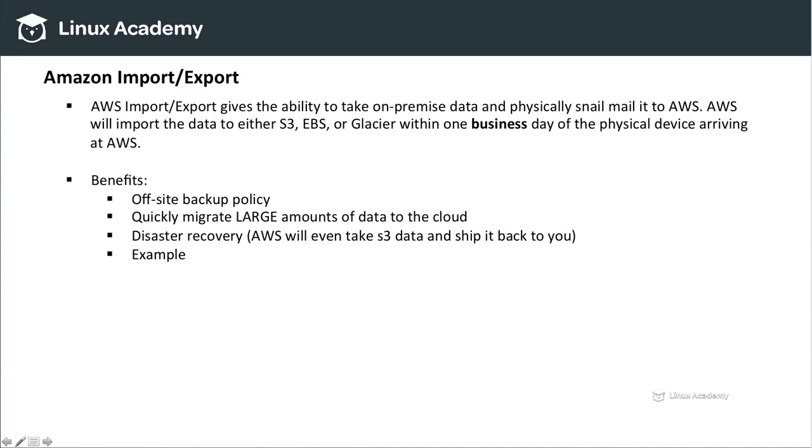And the last storage service I want to talk about is Amazon Import Export. So what is Amazon Import Export? Amazon Import Export gives the ability to take on-premise data and physically snail mail it to Amazon Web Services.